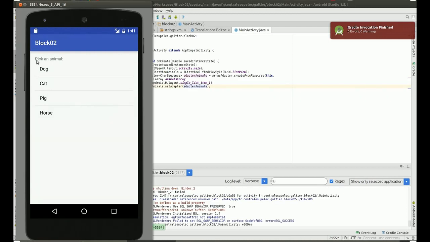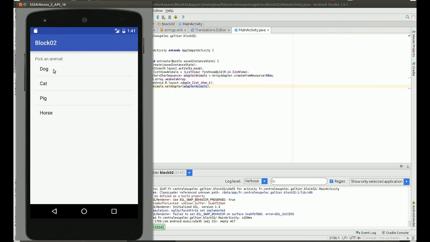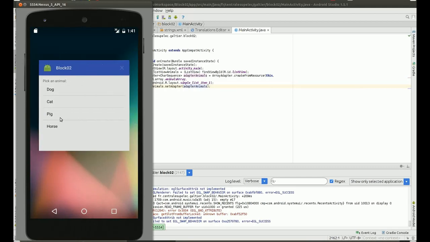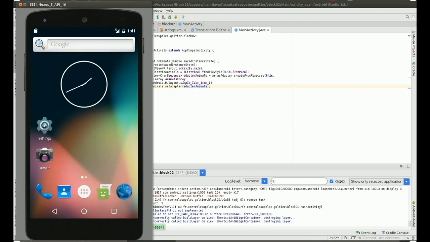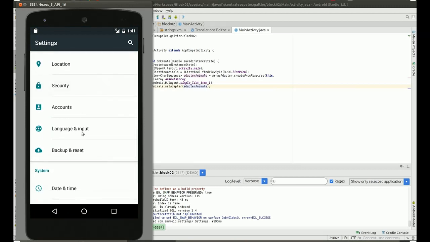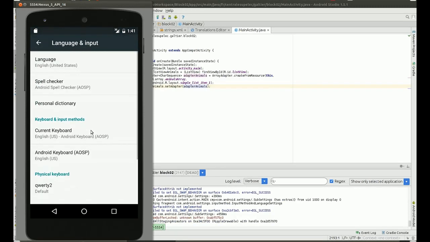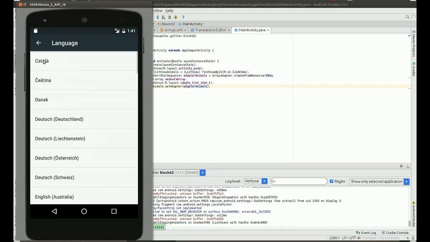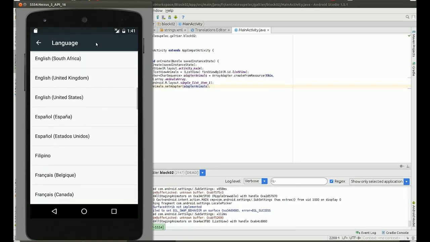Got my message here, my text view, pick an animal. Then I've got the list of animals. Now let's change the interface to French. So in order to do that, I need to go into the settings, look for the language and input section. And here I need to change the language to French.